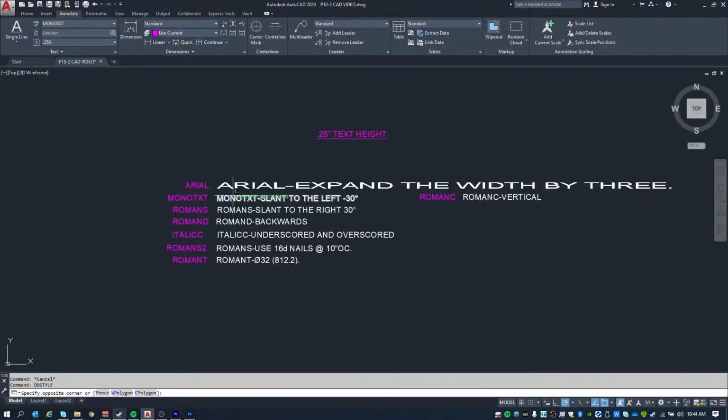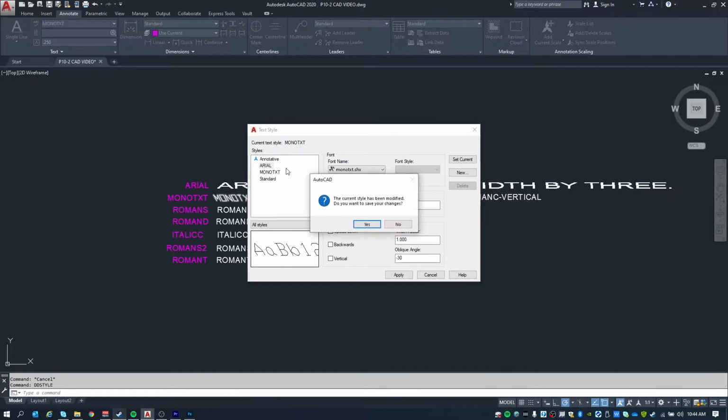Then we will select this line and do mono text slant to the left. Let me double check to make sure that we were changing the font sizes. .25.